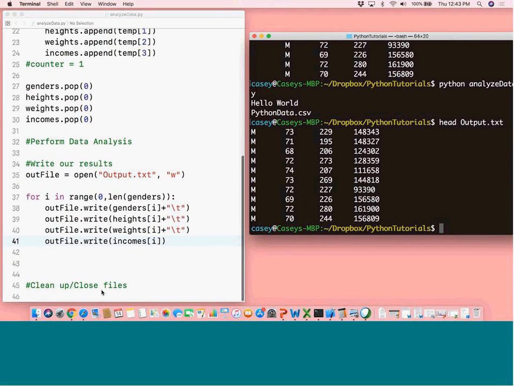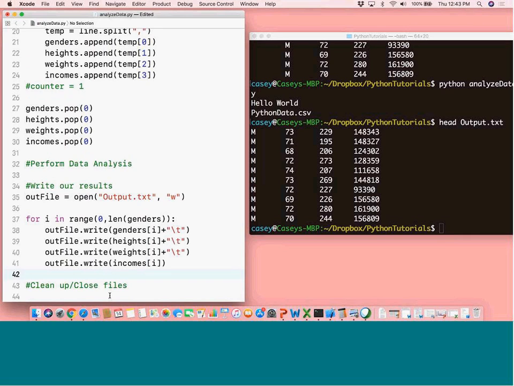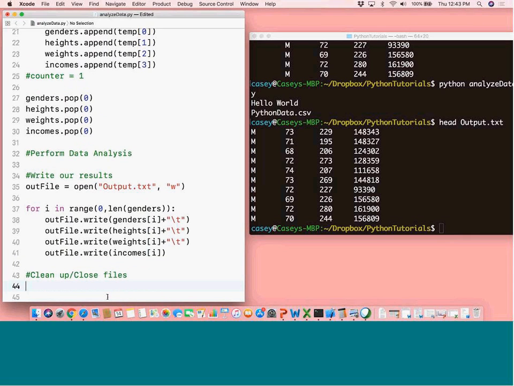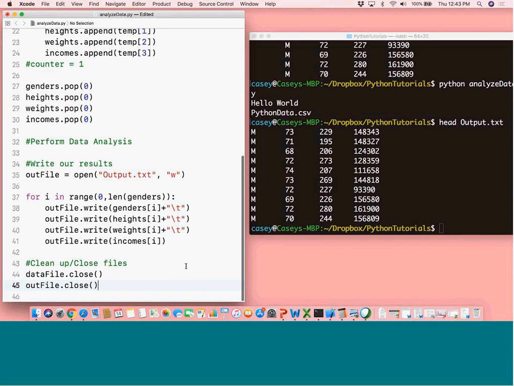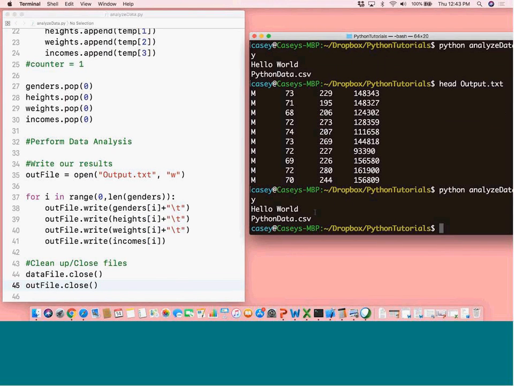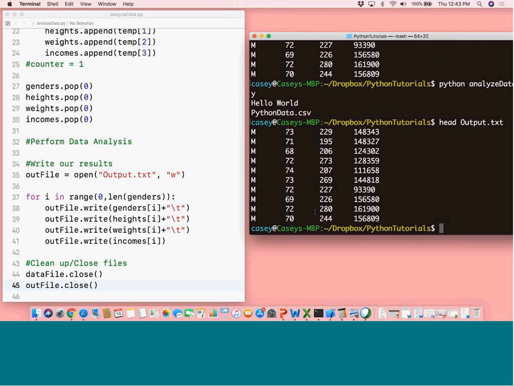And now what we're doing, which we should be doing, is closing our file. When we had a data file, close. I don't capitalize that one. And file dot close. Okay, so it hasn't changed anything. We're good to go. All right.